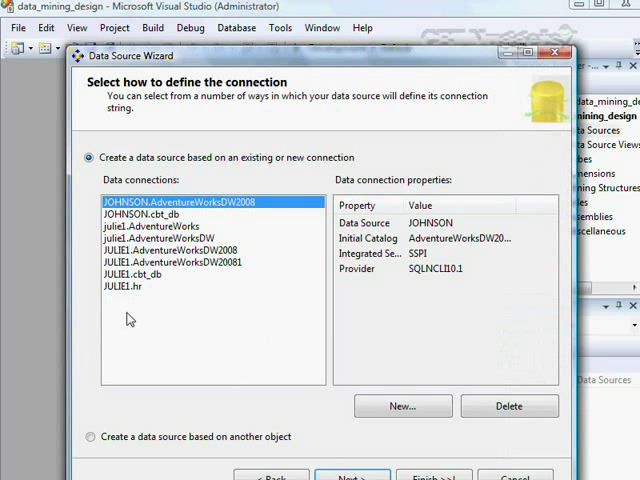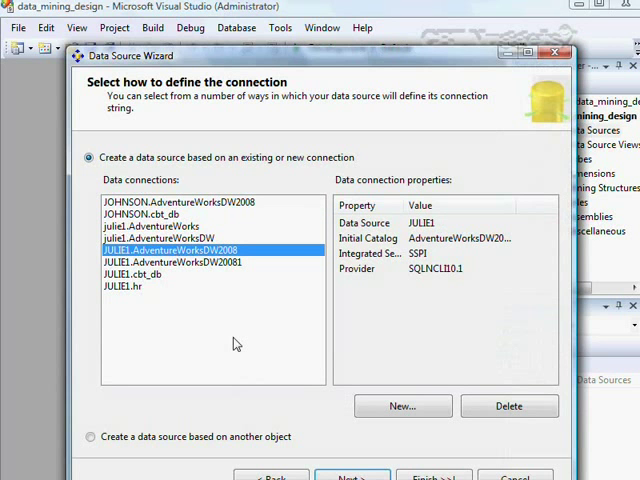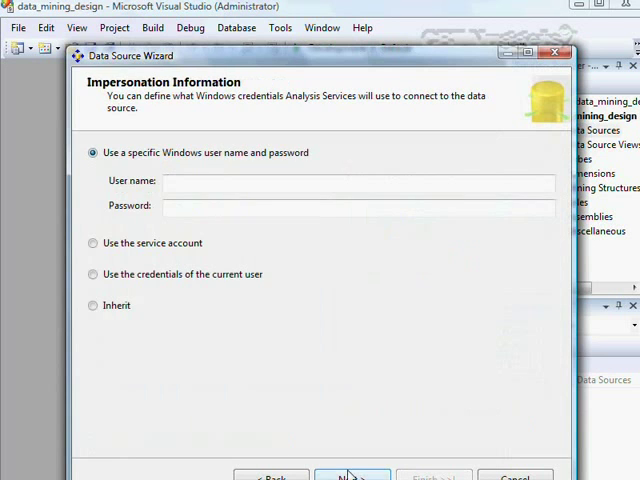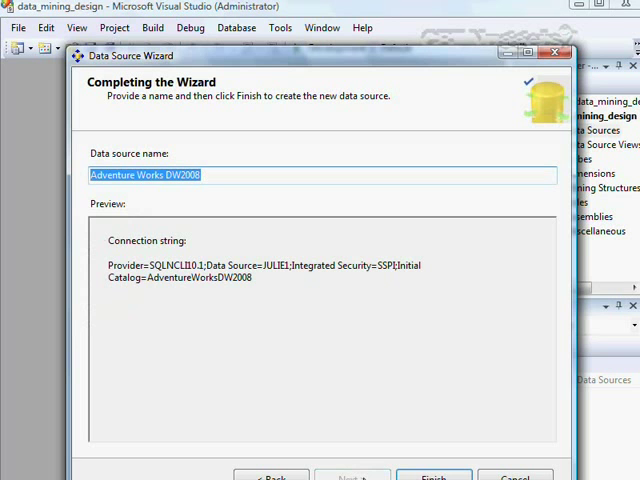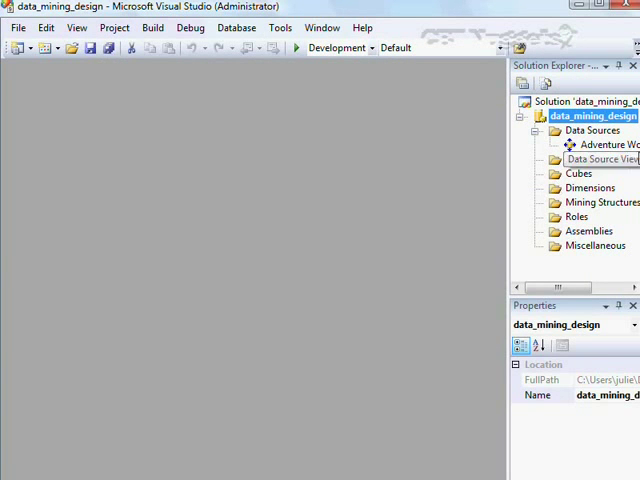On the left-hand side here, I have data sources that I have created from connections earlier. If what you're looking for isn't in here, then you can always click on New. The name of my server is Julie1, and the name of my underlying database is AdventureWorks DW2008, so mine is already in there. Note that down here you can also create a data source based on another object, such as an SSAS cube. And I'm going to use a service account instead of like a Windows username and password, and I'll just stick with the default data source name. And there we have it.